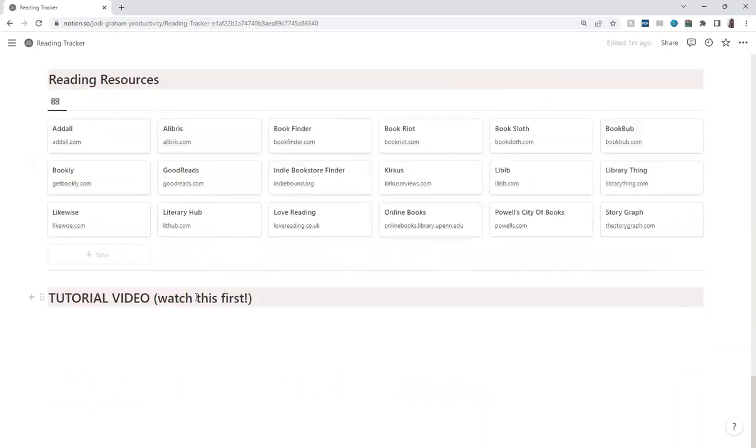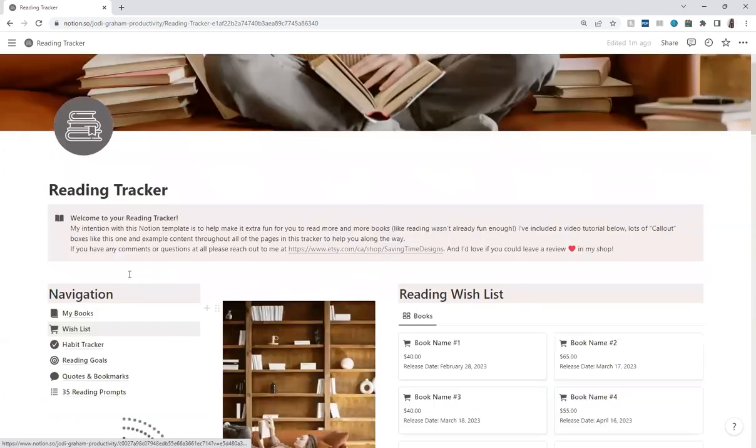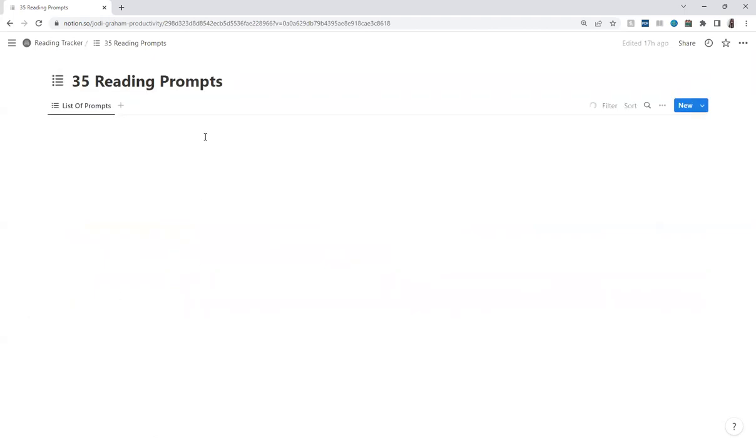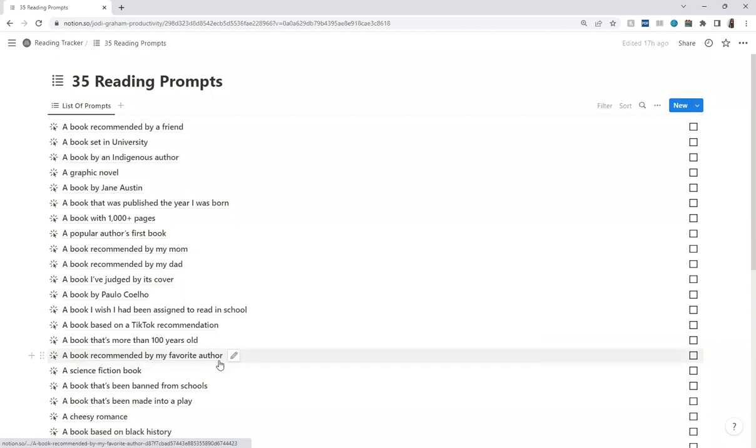And then below that, there will be a tutorial video embedded here for easy reference with a lot more detail about how to use this template. And the last thing is you will get 35 reading prompts here just to keep your books and your library varied and to try some different things you may not have tried before.